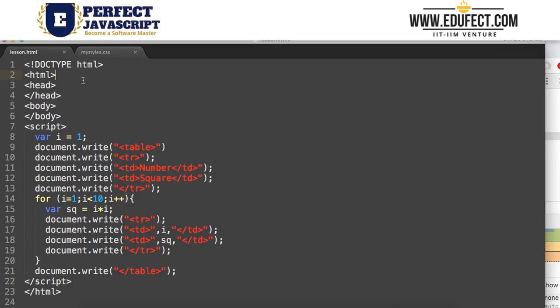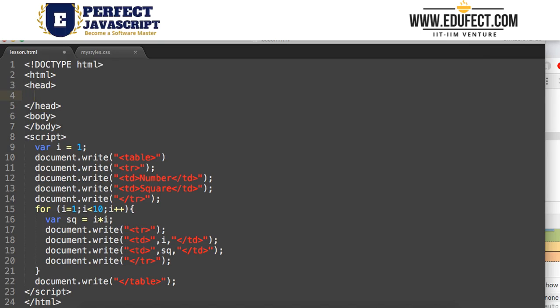The first thing we need to do is include it in our header. So what we will say here is link rel is equal to stylesheet, and we will give it href is equal to whatever the style sheet is. I'm using this file mystyles.css. This file mystyles.css should be in the same folder as lesson.html. Because we have not given any path, just ensure it is here. So we have now used this file.